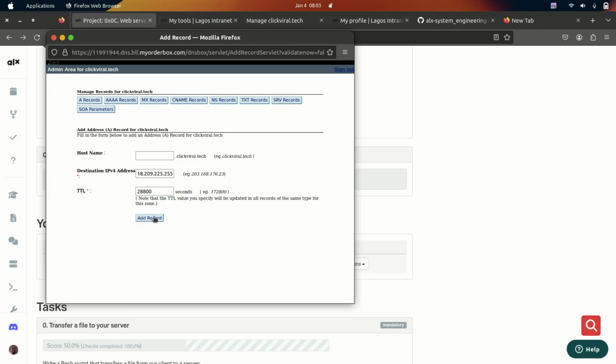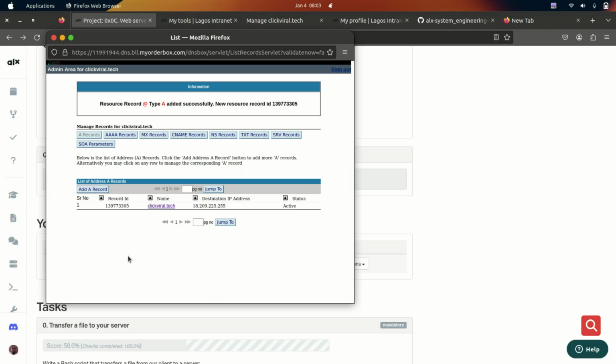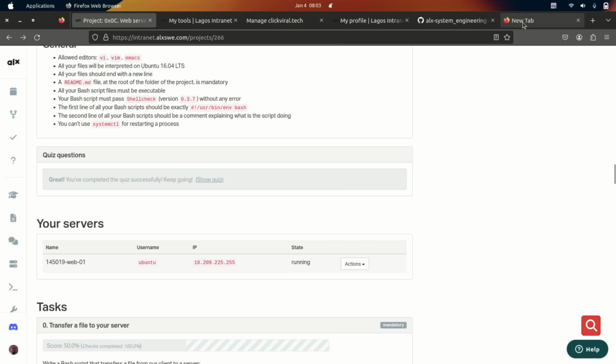Just paste in your IP address for this destination IPv4, and then leave all the other fields the way they are. Then click add a record. So now this should successfully link your domain name to your IP address, which is your server. Now it might take a few hours, let's say 1 to 2 hours to work properly, but if you're lucky, in a few seconds it should actually work.